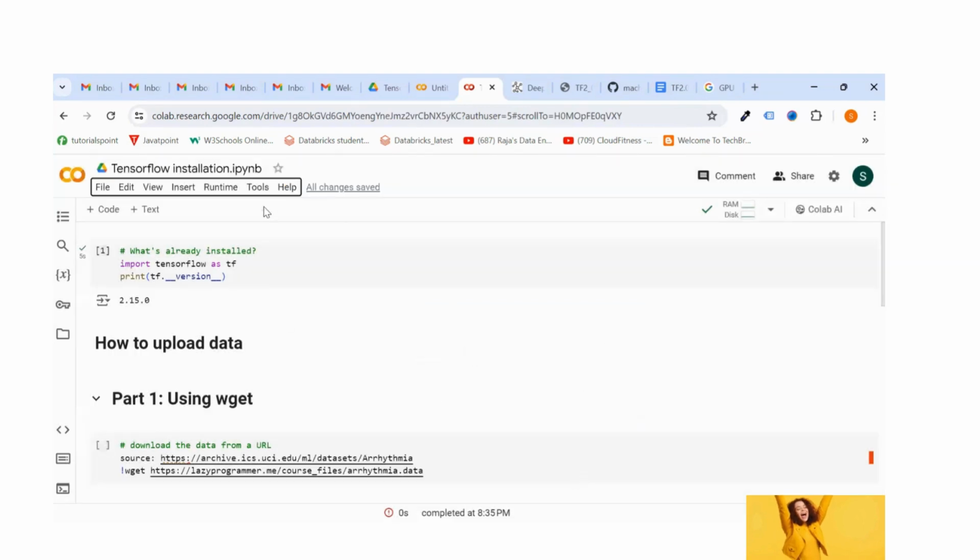Then in the notebook, you can see Code and Text. Generally, text is used to write comments for the particular code. See here, I have given the comment how to upload data. This type of text we can write with the help of Text, and if you click on Code, then you can write the code.